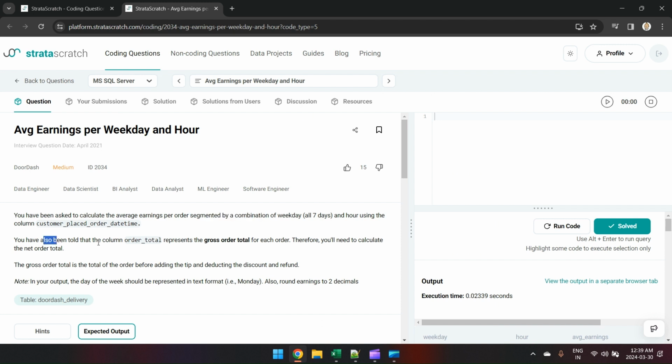You have also been told that the column order total represents a gross order total for each order. Therefore, you would need to calculate the net order total. The gross order total is the total of the order before adding the tip and deducting the discount and refund. So I already explained this.